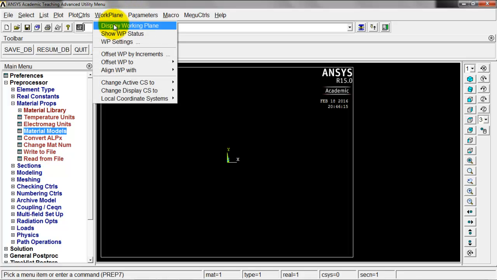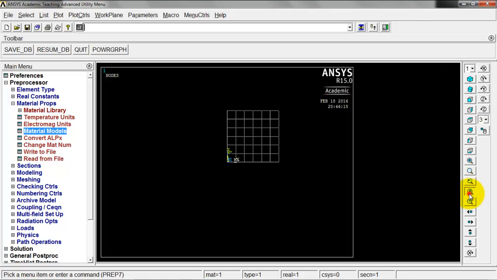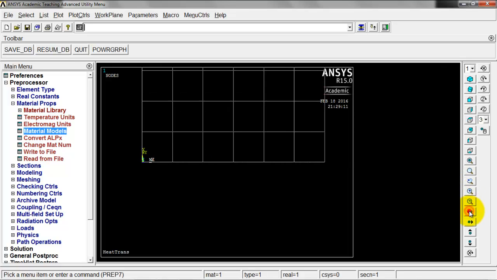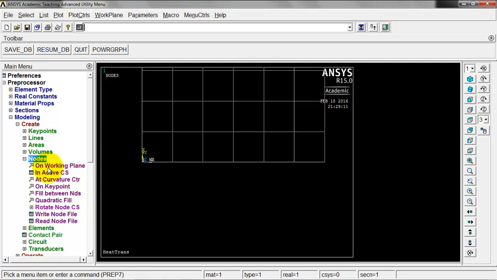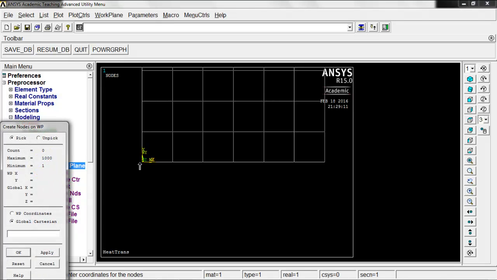Okay, work plane. Let's display the working plane now. And get a panned over there. All right, looks good. So we're just going to be working right here. It's just a 1D analysis, so we're just going to be right on this line right here. I don't really worry about the rest of the 2D aspects of it. All right, so we're going to do modeling, create nodes on working plane. So node 1 we're going to have right there. Node 2 is 5 centimeters over. Node 3 is going to be 15 centimeters over from node 2, so right here. And node 4, we're going to go 10 centimeters over from there.